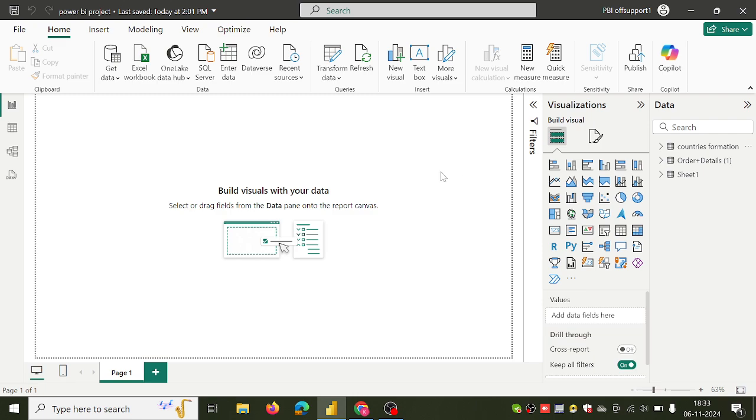Now, when we create a report or a dashboard, we go through three steps. First is data transformation, which means cleaning and organizing our data. Second is data modeling, which means creating the relationship between tables. And third is creating the visualizations. So in this video, we will learn how to transform, which means clean, your data.